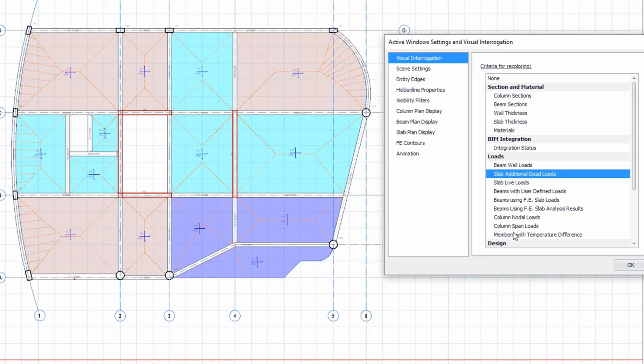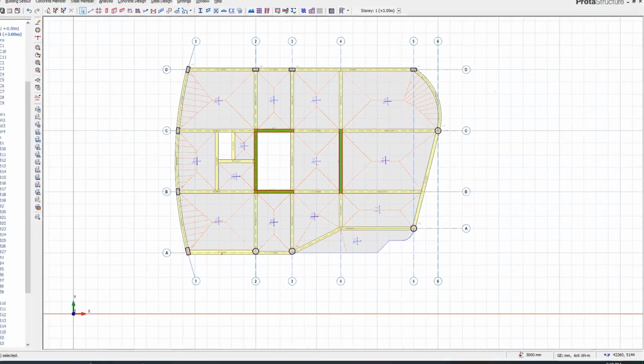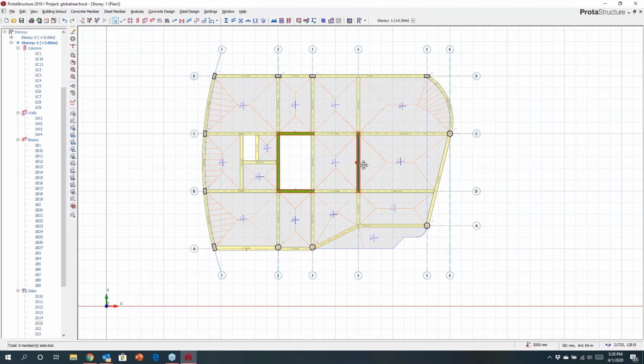too far. And there's other things in here that you can look at as well: wall loading, integration status. There's all sorts of material properties. All this can be reviewed in here. That's a nice tool just to catch things before you get too far.